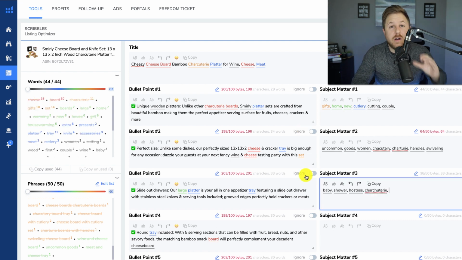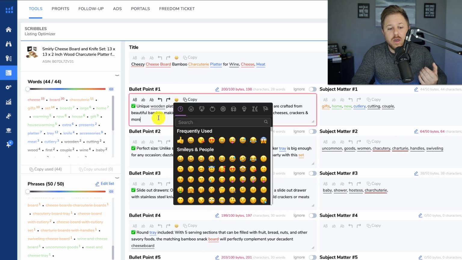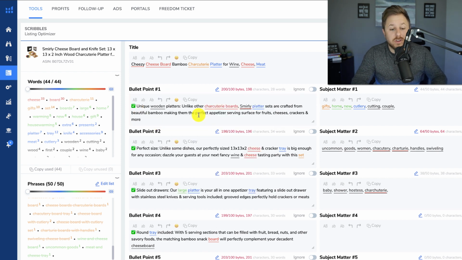And now that we have all this information here, we're going to go into our Seller Central account. We're going to copy and paste. Another thing I didn't mention is a lot of people use emojis, so you could do that right here and just pick the emoji, put it in your listing, and then copy and paste it. So we did that there. Okay, so now all we have to do is go to our listing and copy and paste.